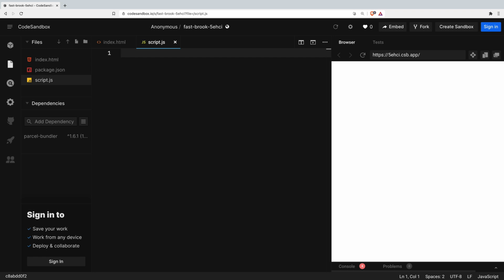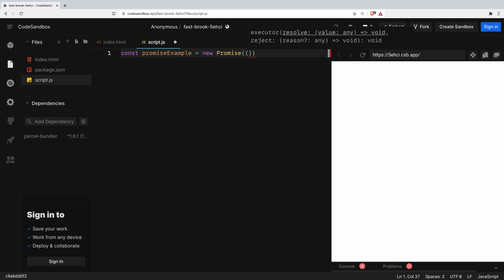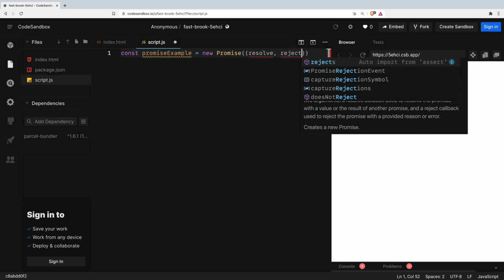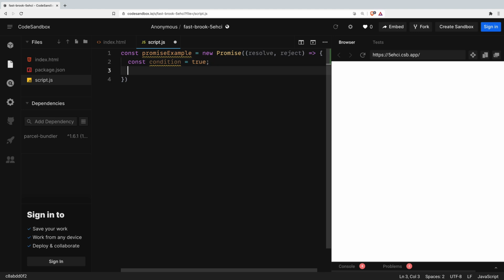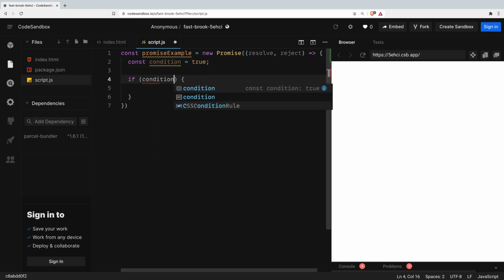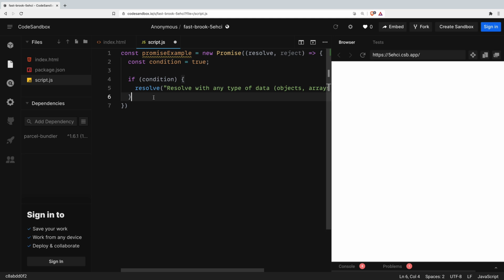Okay, let's create a promise in JavaScript. I'm gonna create a variable called promiseExample, and we're gonna use the new keyword, Promise. So promise is gonna take two parameters, resolve and reject, and then I'm gonna create a condition, true. So we're gonna check if condition. If it's true, we're gonna call the resolve function and write some text. Resolve with any type of data such as objects, arrays, strings, etc. Okay, if it's false or error, we're gonna do else and then call the reject function and type an error description.